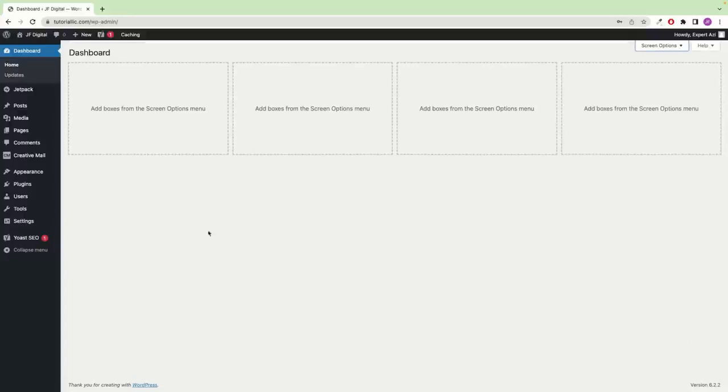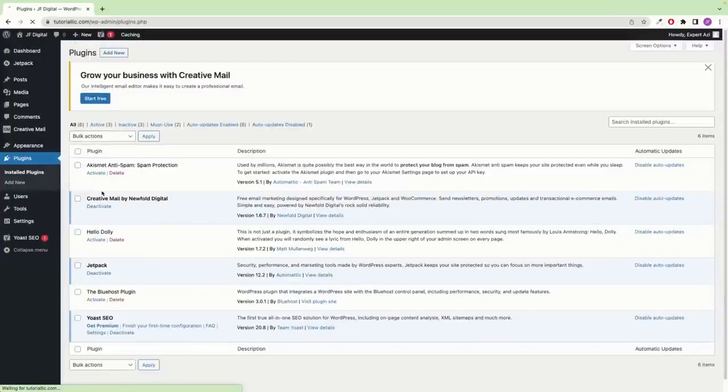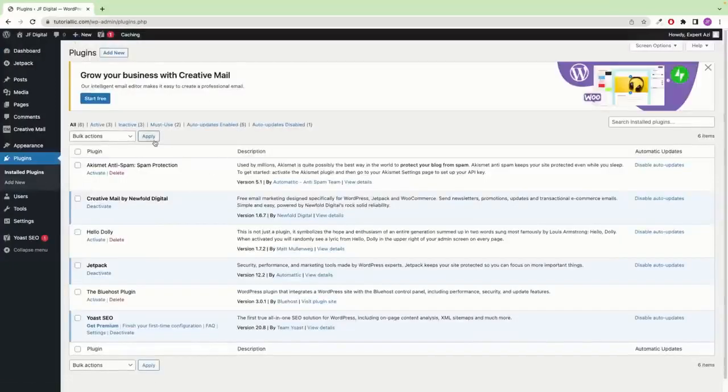And now I need to do one thing, that is removing the plugins. Hover on Plugins and click on Installed Plugins. In here, you will see all the plugins that were installed on the website. So now I'm just going to deactivate all of these plugins. To deactivate them all, you simply need to click on this box, then you will see all the plugins are selected.